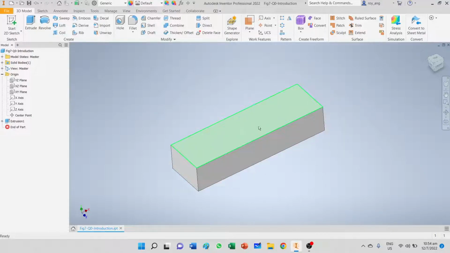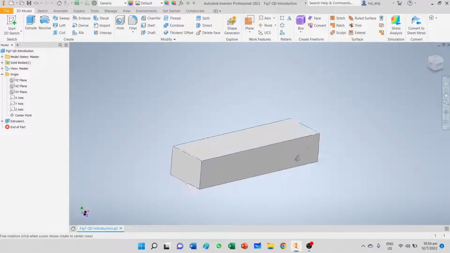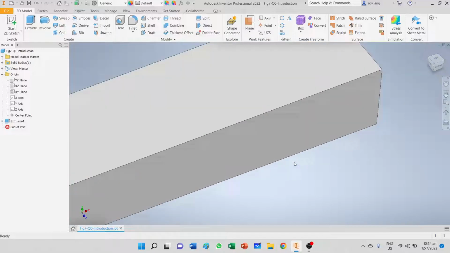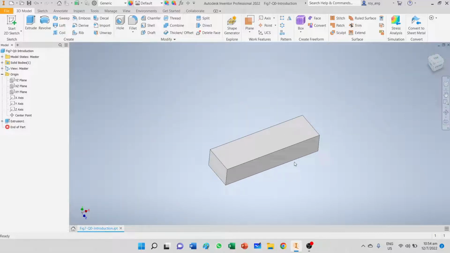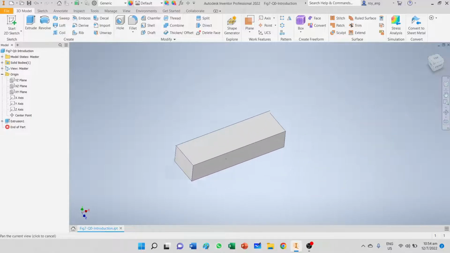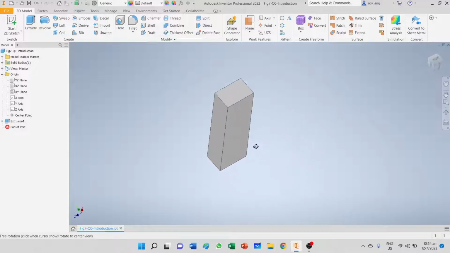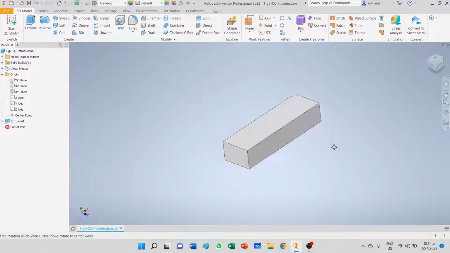Okay, now once you have this solid model, you can press shift and the center mouse button, and you can rotate it. If you scroll your center mouse button, you can zoom in and out. If you hold on to the center mouse button, you can move left and right. Okay, so you can take a look and admire your first 3D model that you have created.